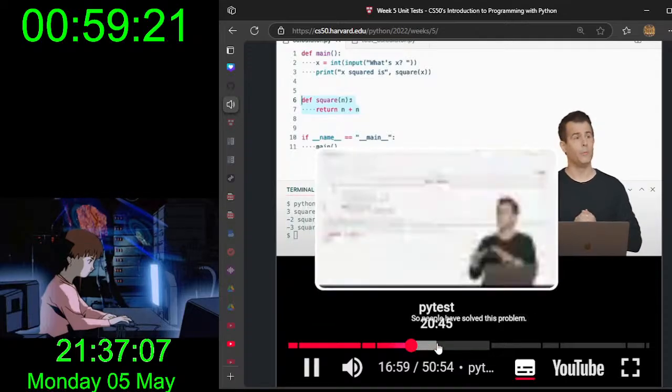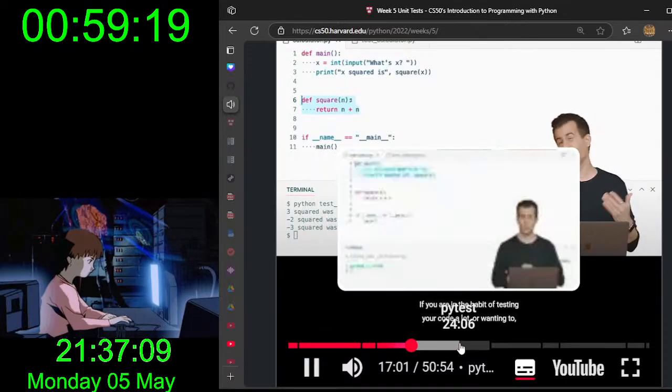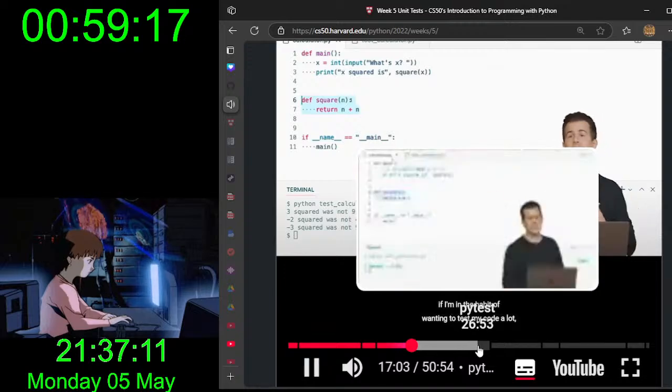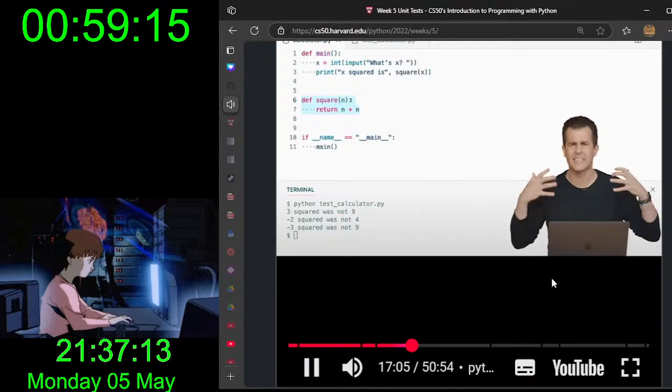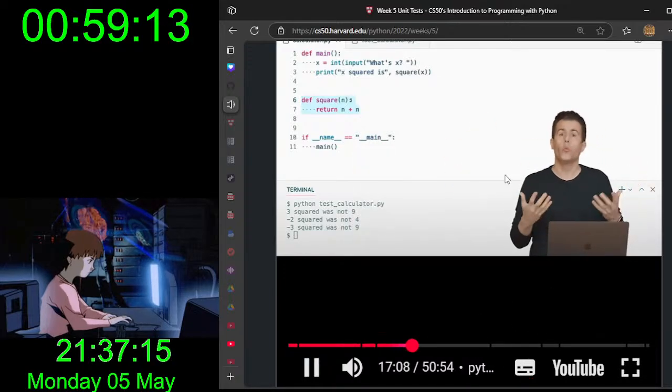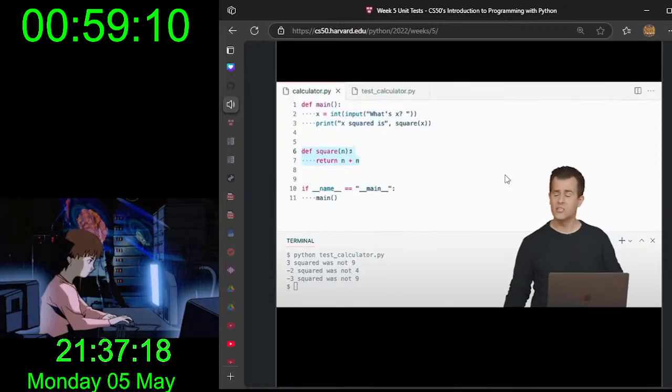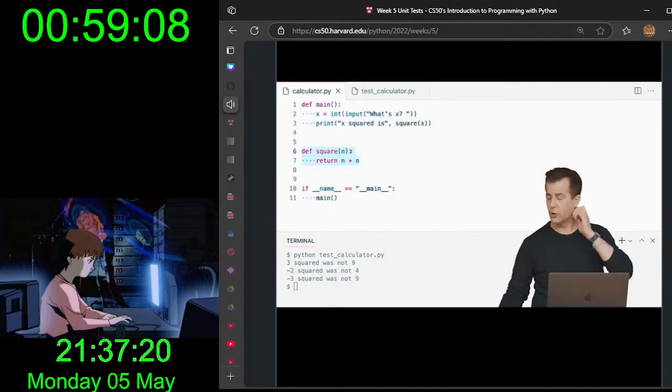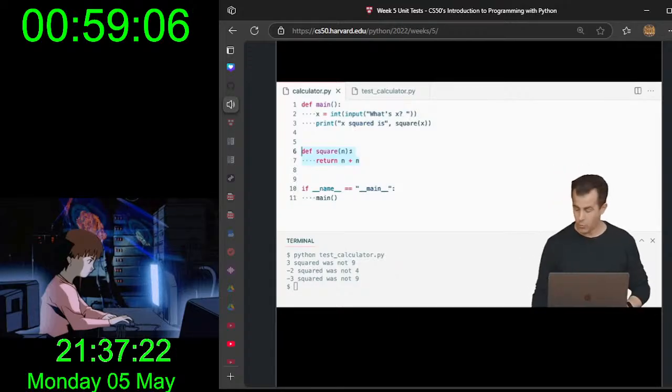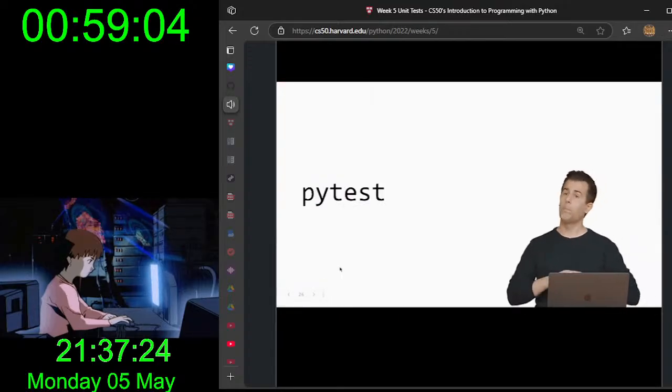People have solved this problem. If I'm in the habit of wanting to test my code a lot, and if everyone else in the real world is in this habit of wanting to test their code, why don't we create tools that make it a little easier to do so? And in fact, there is a mechanism for doing this whereby we can use a tool that's popularly called pytest.